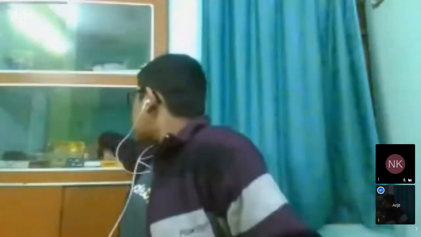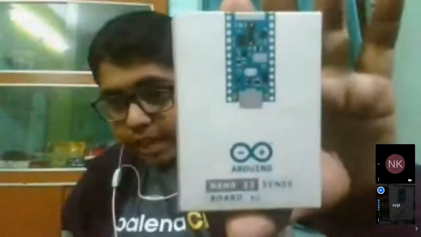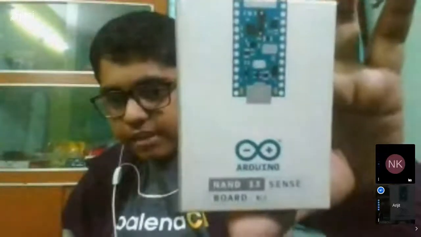This thing. Where is that? Well, I hope my camera is still visible. Can you read this? This is the Nano 33 BLE Sense, which is the most commonly used board for TinyML and embedded stuff nowadays. One minute.